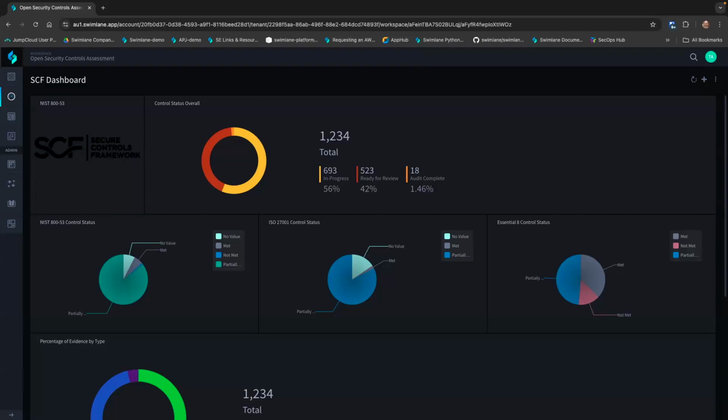So let's get started. Here we can see I've got my secure controls framework dashboard. I can see that I have a superset of all of the controls that are available to me right across all of the frameworks that are available. I can see instantly which ones are ready for review, which ones the audit is completing, and which ones the auditing process is still underway.